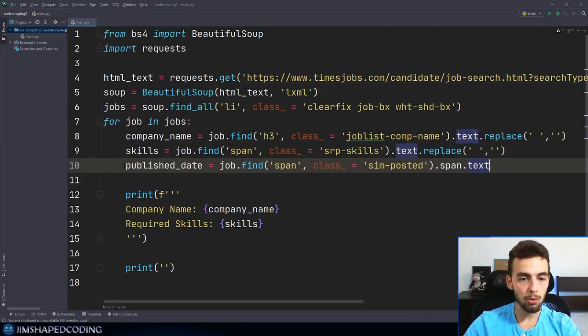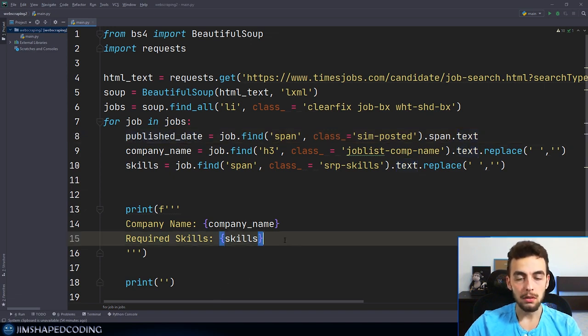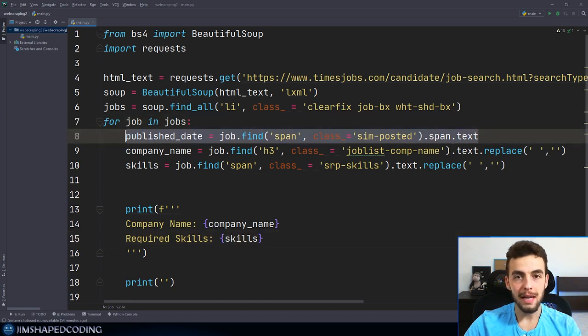Okay, so I'm going to cut this searching here, and I'm going to paste that in as the first line inside my for loop. The reason I'm doing this is basically because I don't want to continue scraping that post if the published date is not matching my condition. So it makes a lot of sense to place this code as the first line inside my for loop.